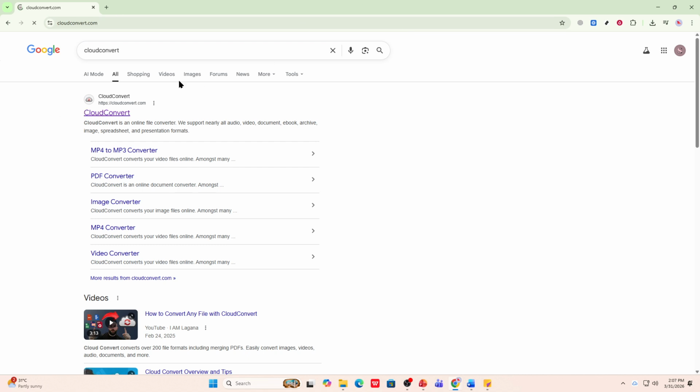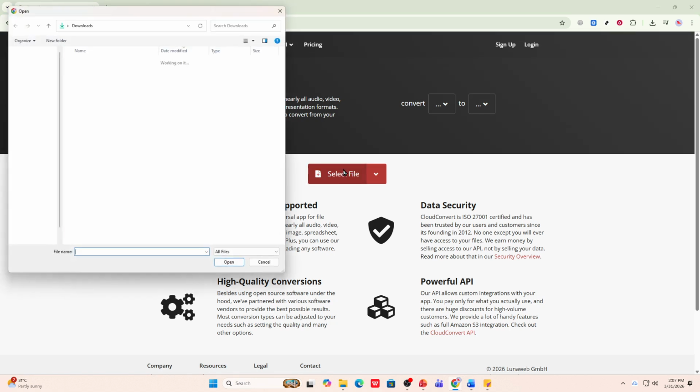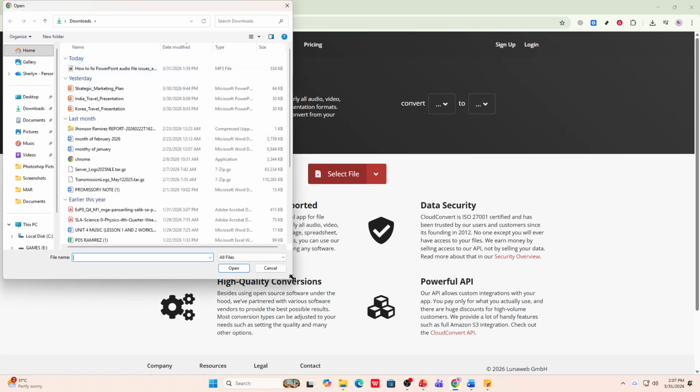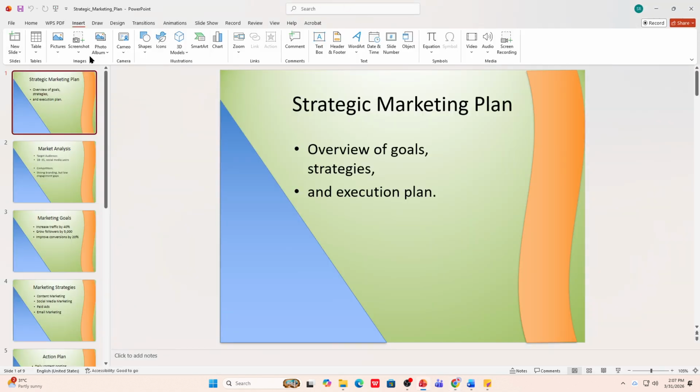Now switch back to PowerPoint and replace the old audio with the new one. Go to Insert, select Audio, then choose Audio on my PC, and pick the MP3 you just downloaded. This single change fixes most playback problems because it removes format conflicts behind the scenes.